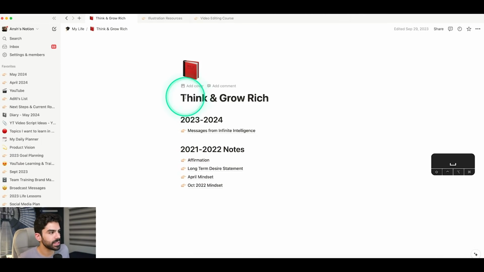Like for example, I'll show you how I have been learning. So let me just show you one of my pages. Just to give you a quick example, this is a page for Think and Grow Rich for me. Right, and I have been making notes from Think and Grow Rich since 2021 to 2022, right? And I had my own affirmations, my own long-term desire statement. Like there was a lot that I wanted to write when I was reading these books, right? And it has really helped me to grow in my life.